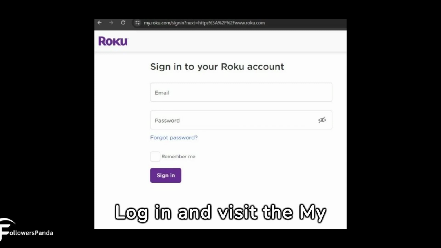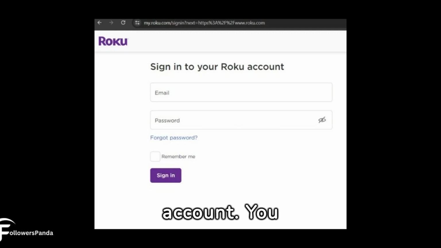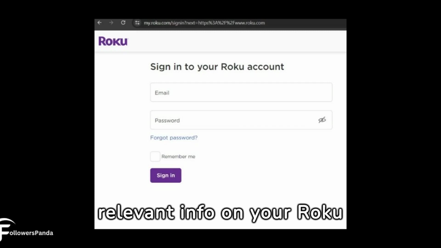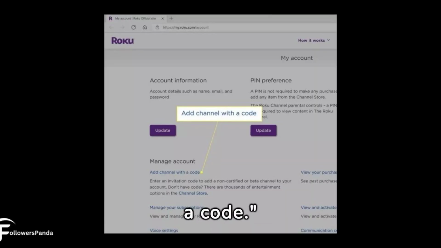Log in and visit the My Account page. Log in to your Roku account. You should then be brought to the My Account page where you can see all kinds of relevant info on your Roku account. Click on Add Channel with a code.